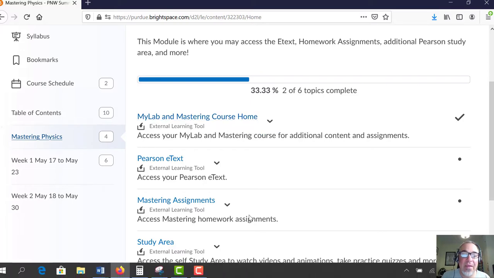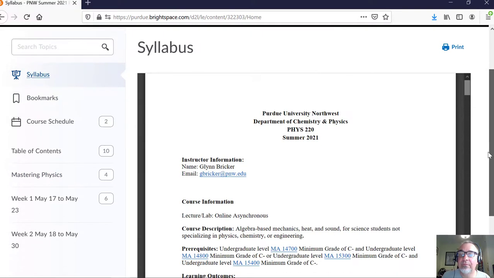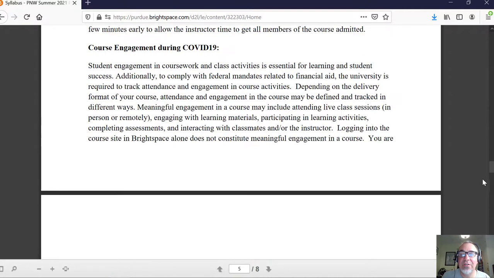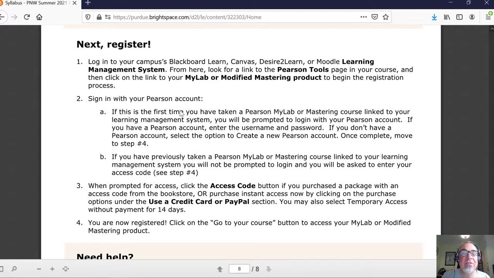So you click this, and then let me go back to the syllabus, and we'll see what comes next. Going back to the instructions. Next thing is, again, let me start over. Go to Brightspace, you click the Mastering link on the left under Content. Then you'll need to sign in with your Pearson account. So if you've had any kind of mastering chemistry or MyMathLab, even in high school, you probably have a Pearson account. If not, you just make a Pearson account. It's free.